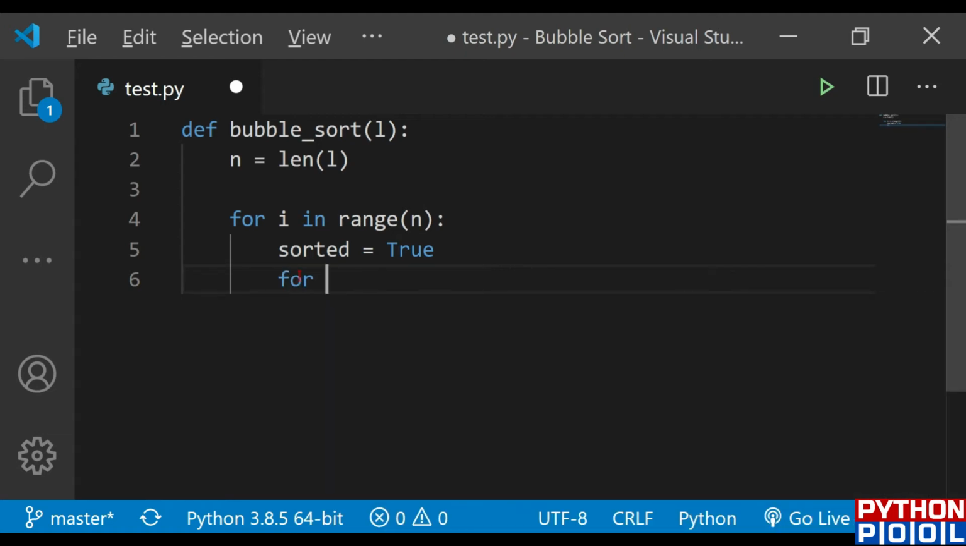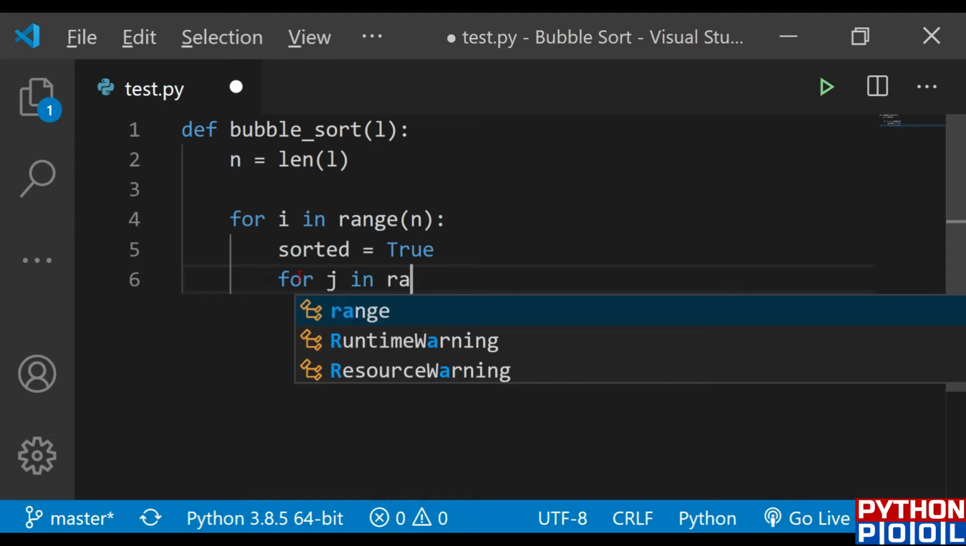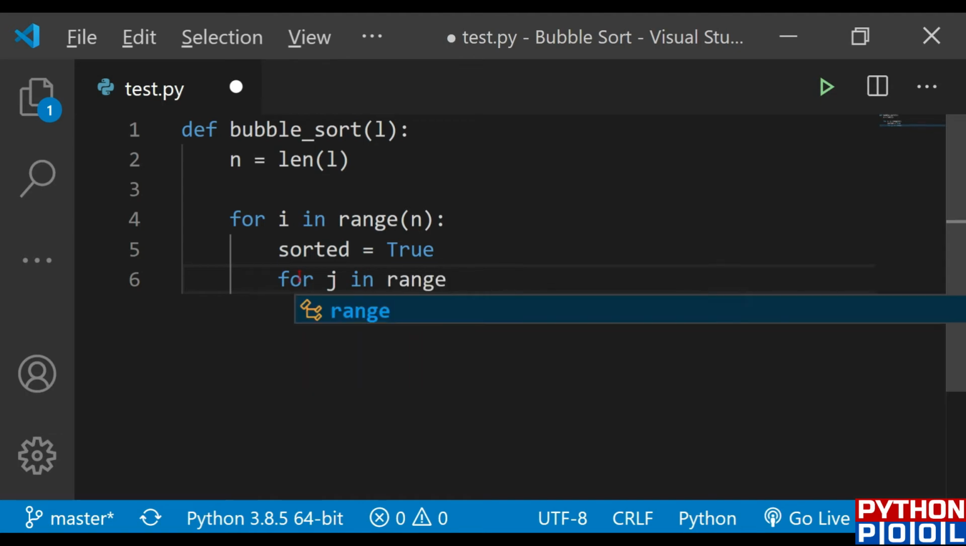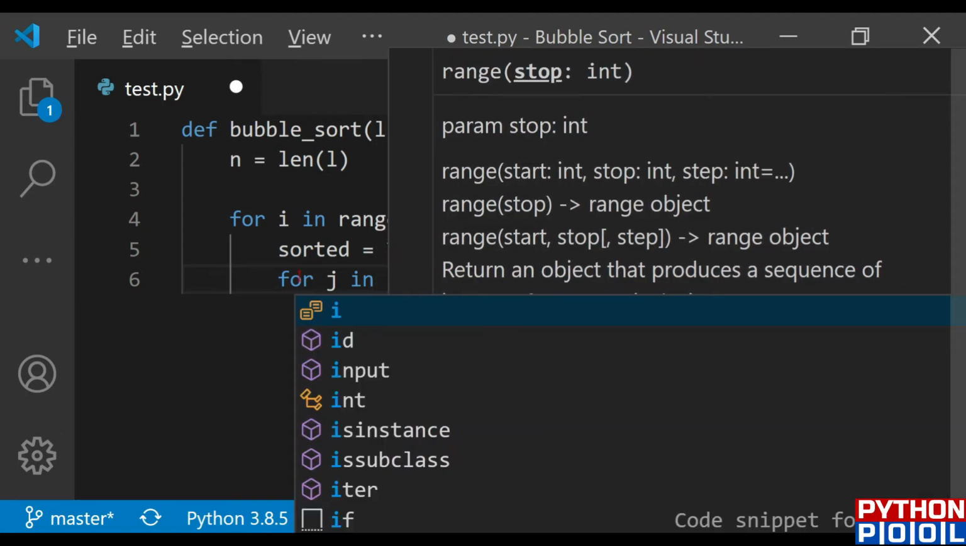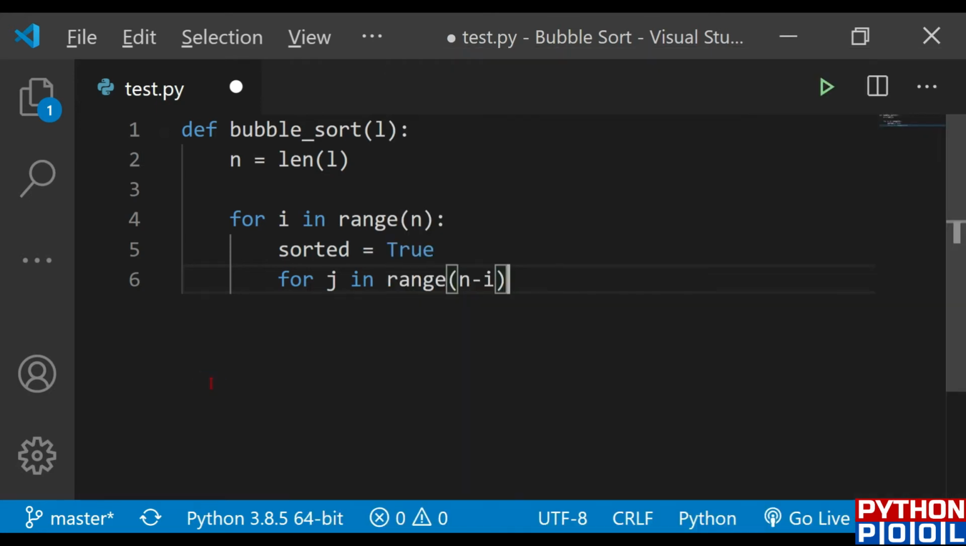For that, we'll be defining another for loop, for j in range of n minus i. Since i is starting from 0, it would not have any impact for the zeroth position, so we'll be adding minus 1 here. So what we did, we took the first element from the i loop, and then we'll be comparing that element with the whole list. And how will we be comparing?